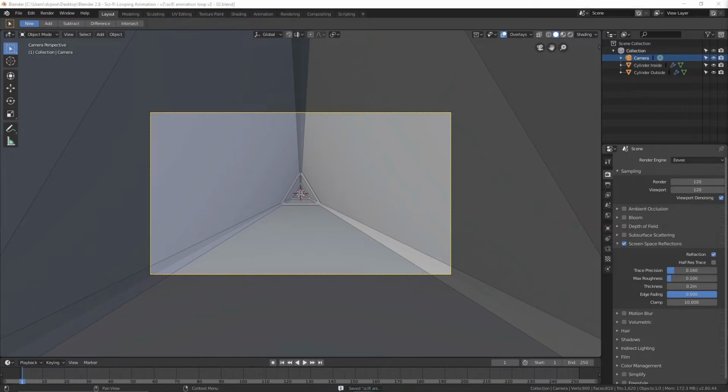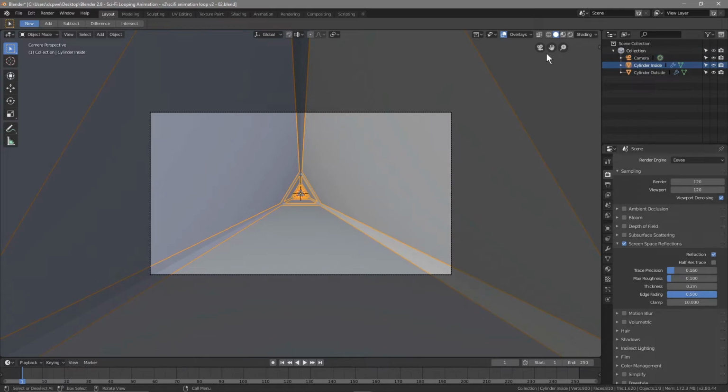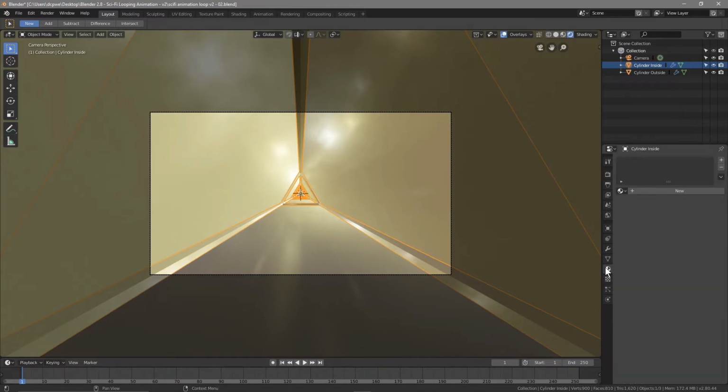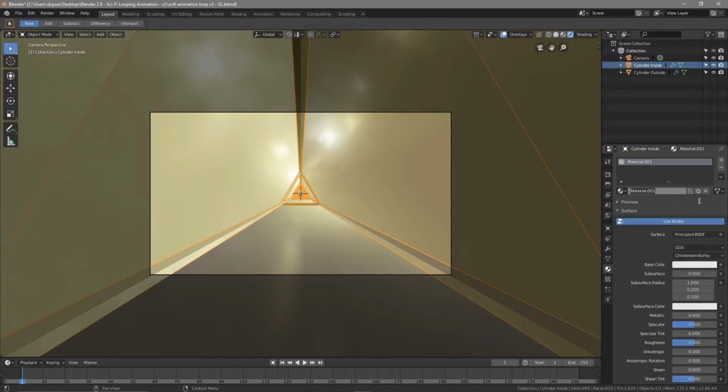We need to give it a material, right? So let's click on the cylinder here, the inside one. Let's go to our render view, so click render view, and then let's go to the material. What I normally do is just double click here, press Ctrl C to copy that name, then go to the material, click new, and paste that name, so the material and the object have the same name. That just makes life a little bit easier later.